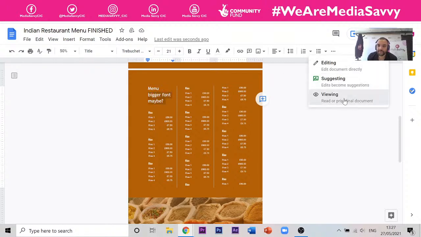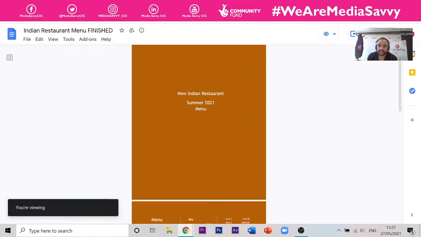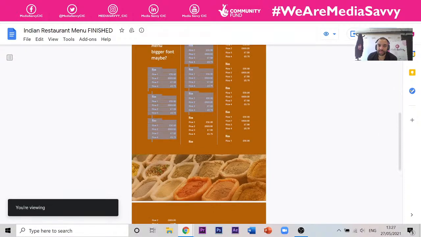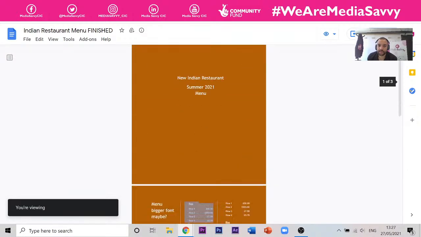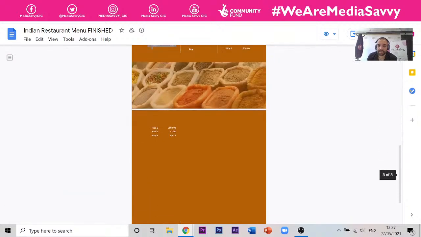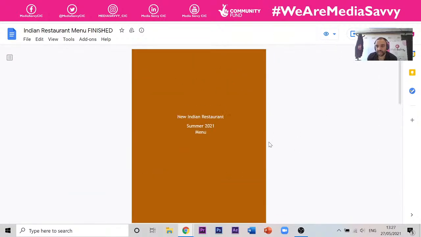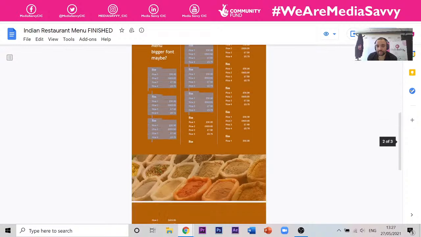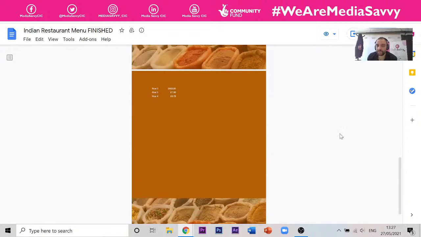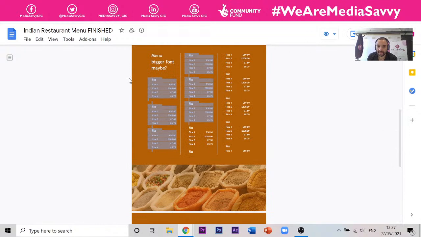And then you've got a viewing option also here as well. So you can't do anything when you're in the viewing option. You can just view the document. Okay, so if you want to send the final proof to somebody, you can remove those rights, just to protect the document, to make sure that nothing can be edited.